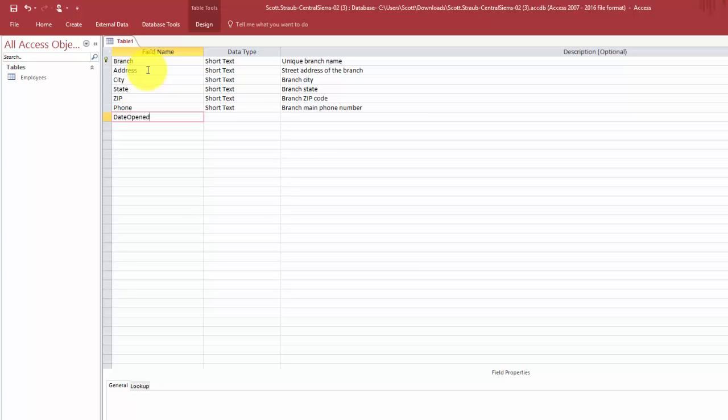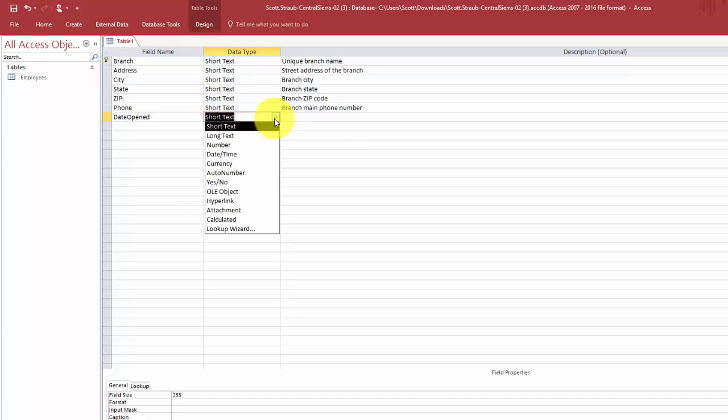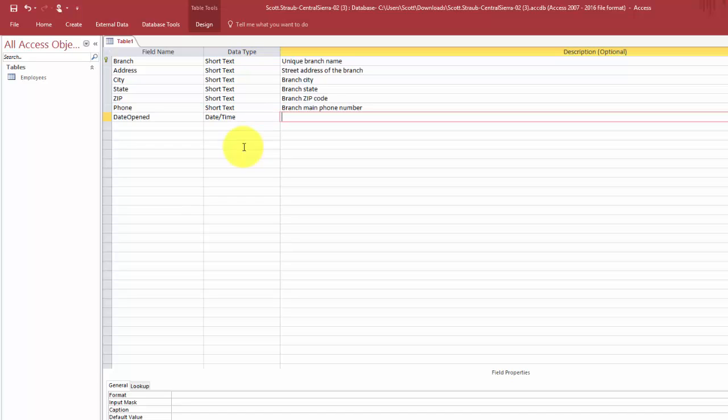Make sure you get the capitalization right on everything that you type. I toggle over using the tab button. Now on this one, they want the date time. Select it. So I use a little drop down menu here and I select date time. Not a problem. Then I tab over, type in Date the Branch First Opened. And that completes step 5L.